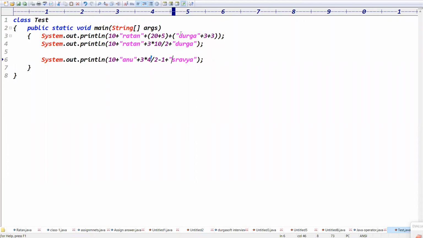After that, 10 Anu 5. Yes, at least one person should give the correct answer for this line. What you are saying up to now are wrong answers. Yes, sir, 10 Anu 5 Shravya. Okay, that is a wrong answer. What is the correct answer? Tell me fast.